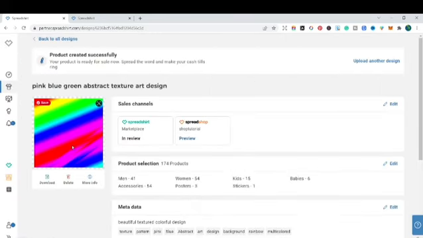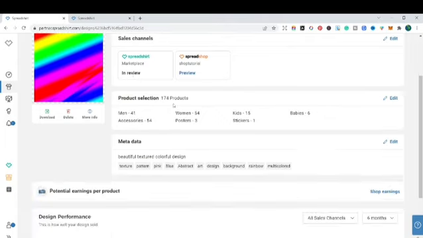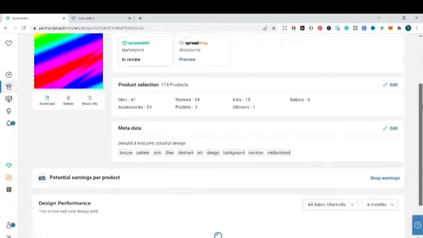Okay, so you could see this is a design we have uploaded. You can see it's in review for Spreadshirt Marketplace. They're gonna review your design, and once they have reviewed it, it'll gonna be live in the marketplace. Whether they accept it or reject it, they're gonna let you know. You can see all this stuffs in your dashboard. If they have accepted it, it will be live there in the Spreadshirt Marketplace. You can see 174 products, the metadata, you can edit them and you can do all the options over here.